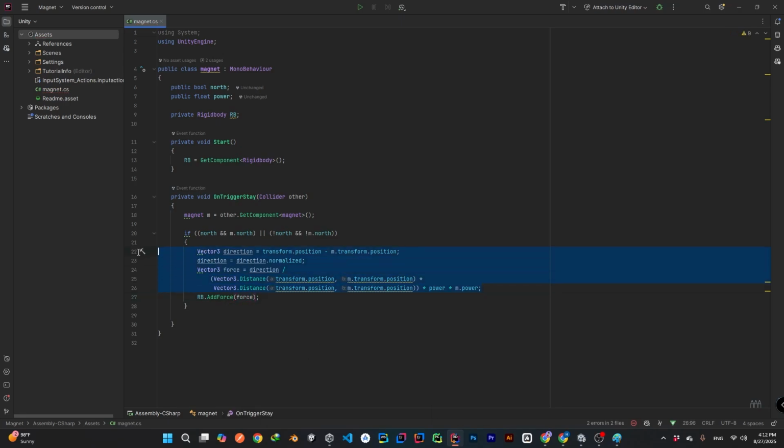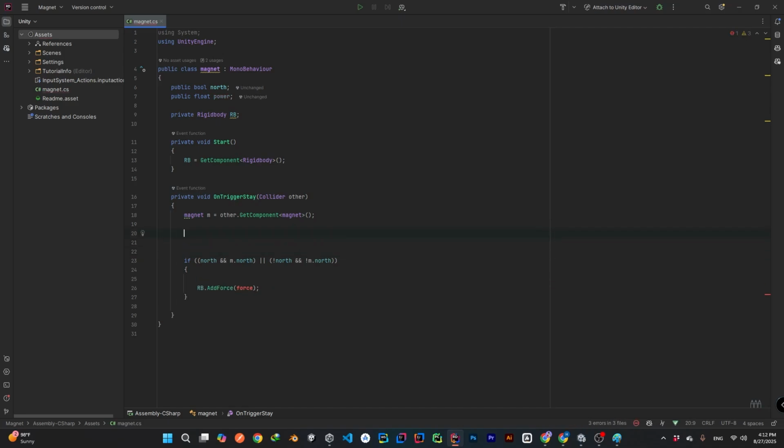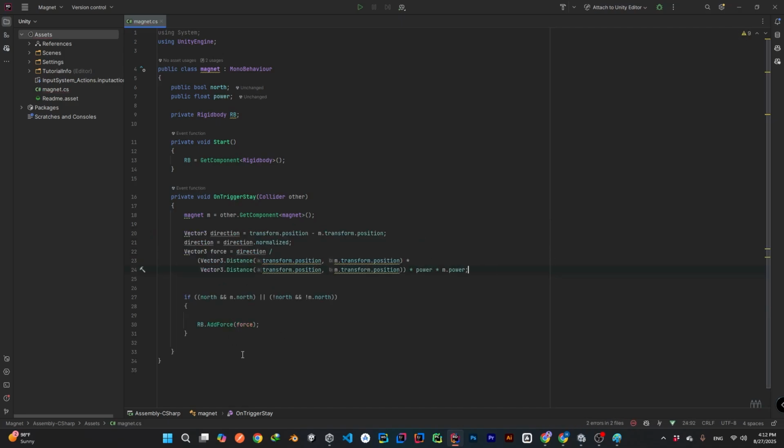Okay, and we will need these parts in our else segment, so I want to rewrite them here, and in our else we just have to do this.